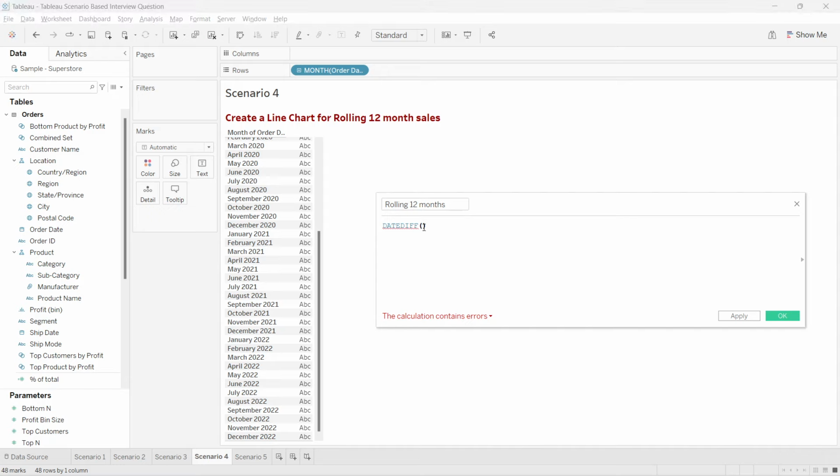We have to take a difference, so obviously we have to use the DATEDIFF function. What arguments does DATEDIFF take? First it wants the date part, then the start date and end date. The date part for us should obviously be month, because we are dealing with months, right? Then comma, we want the start date. For the start date we will use the DATETRUNC function, and for DATETRUNC also we will use the date part as month, and the date we will use is Order Date.